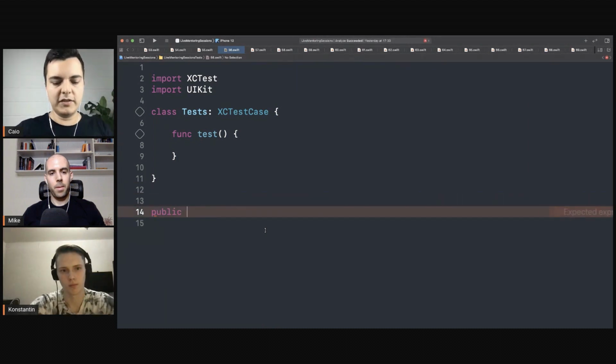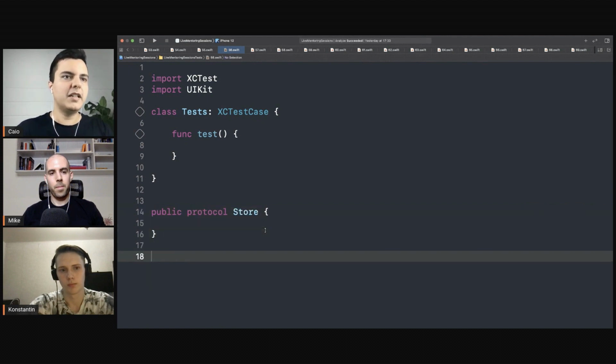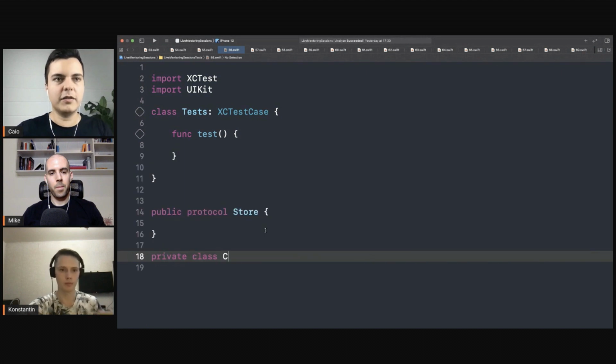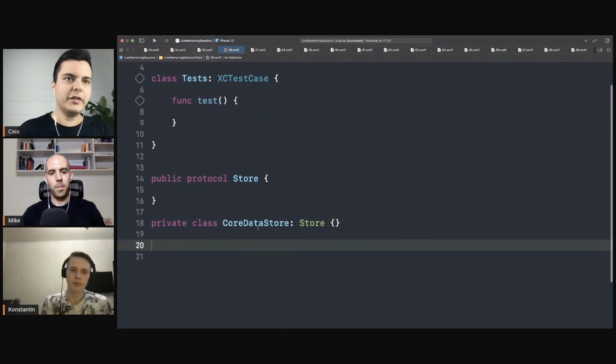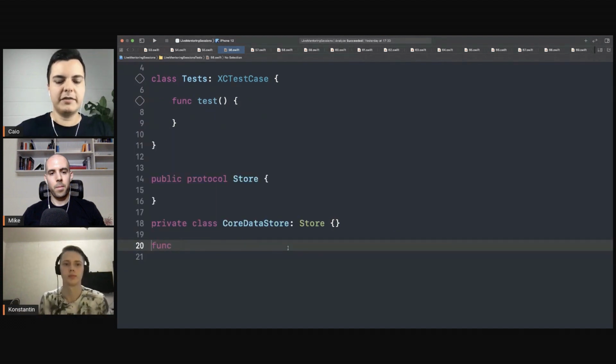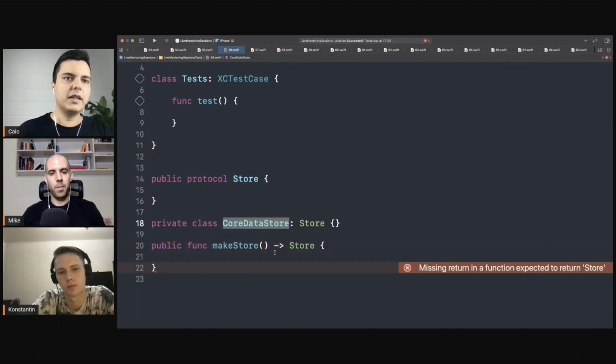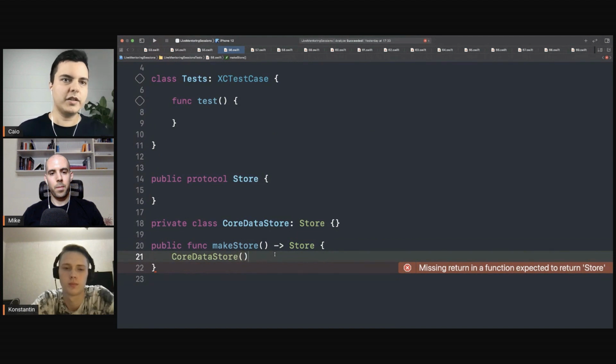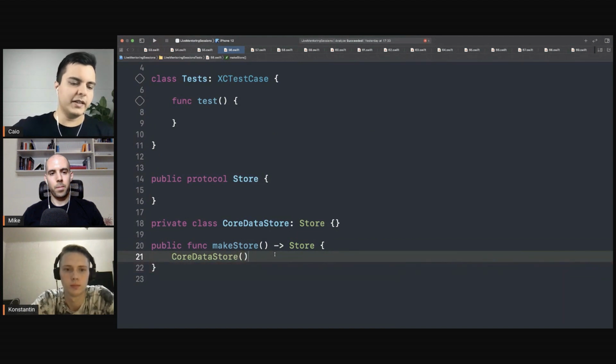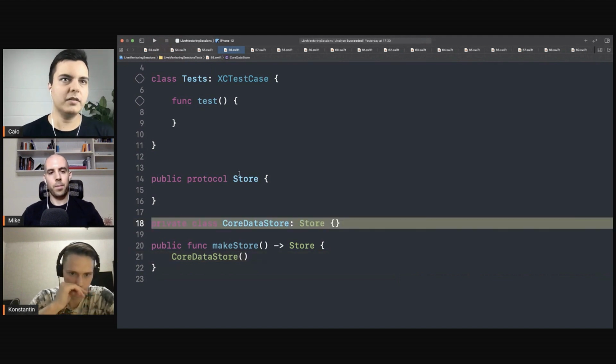Let's say you need to create a store, like a public protocol Store. Then you have a concrete implementation of it that can be private, like a private class CoreDataStore that implements that store. And you can provide a factory method, like a public factory method, public makeStore. And this will return the public type Store. But internally, you will return a CoreDataStore. So this way, you're still hiding, right, the concrete implementation.